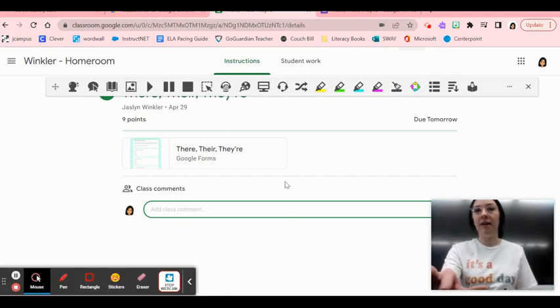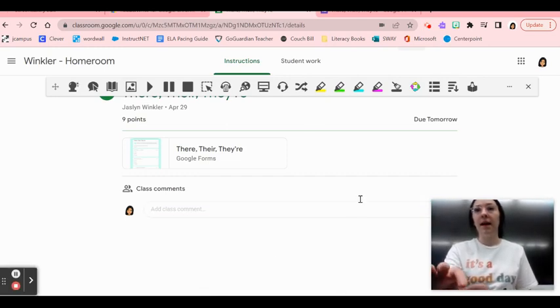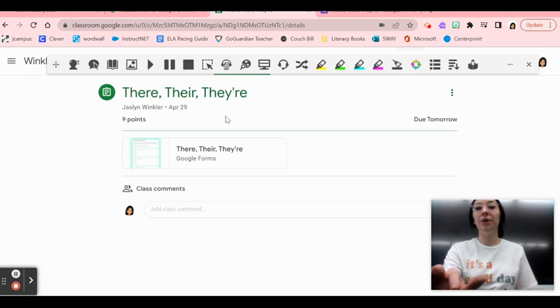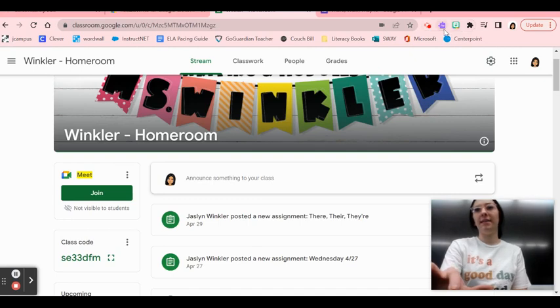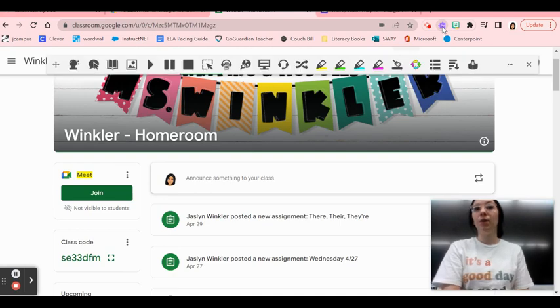Here I have my Google Classroom pulled up to show you a few things that this extension can do. So once you have that extension pinned in your bookmark, anytime you need it, you can just click it and the little toolbar will pop up at the top.